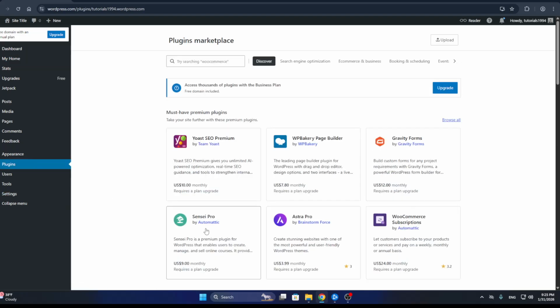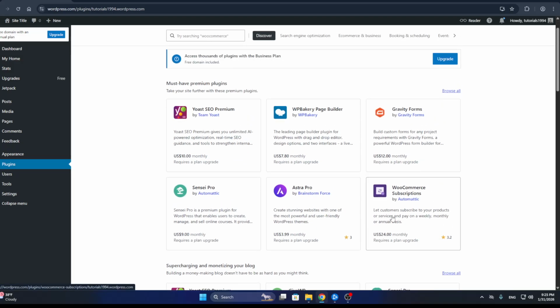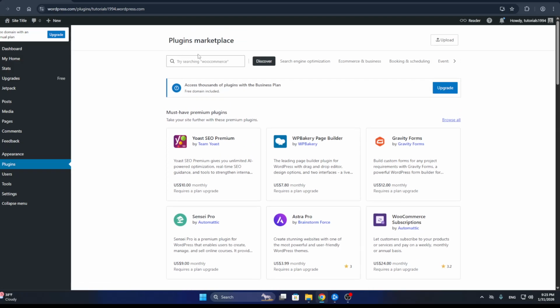This is where we're going to be managing our store and all the plugins we can use for a WooCommerce store. As you can see right here, we are going to be using the search bar at the top of the screen. You are going to search for ActiveCampaign and then hit enter.